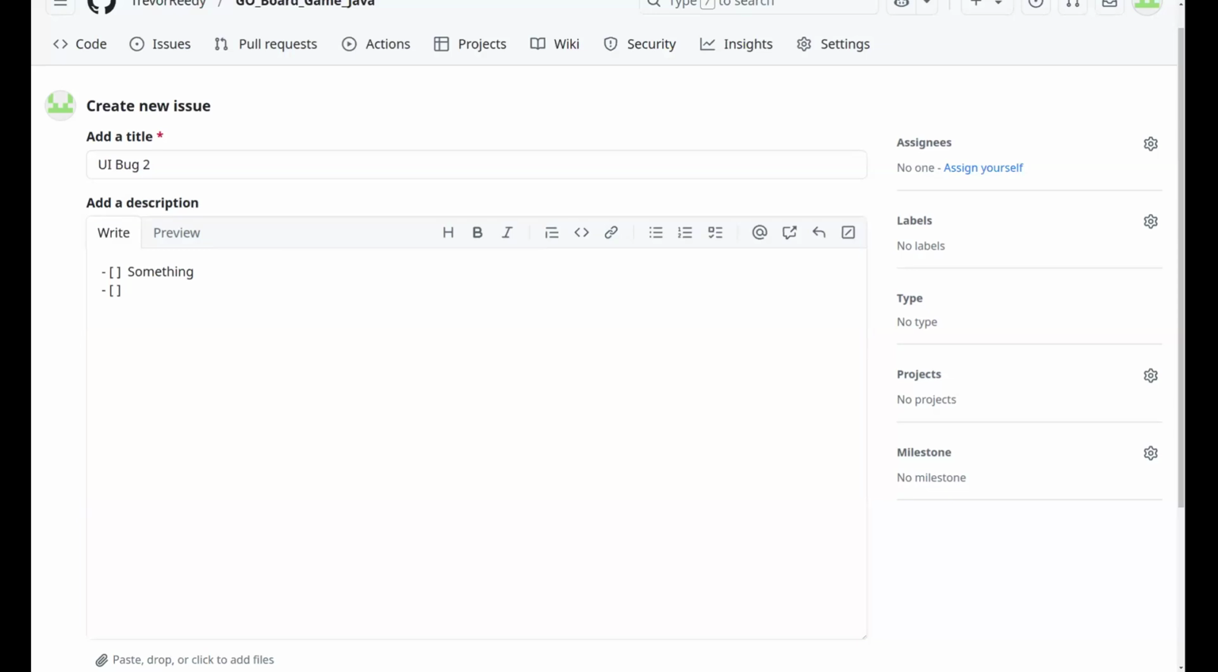One way I want to show how you can do this is if I can share my screen. Yeah, the issues.